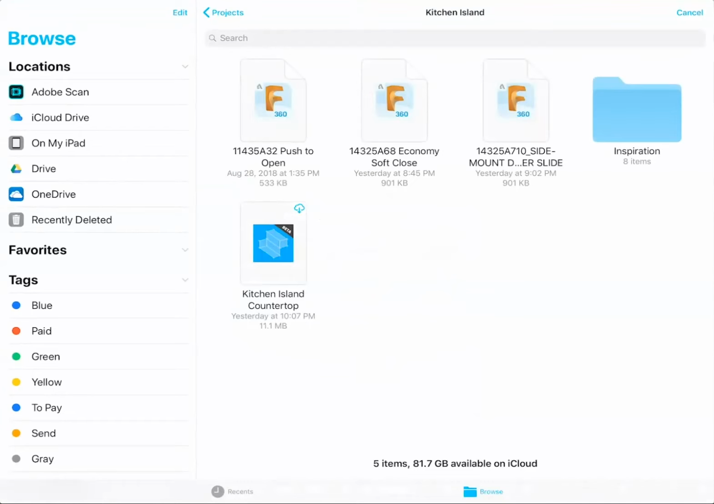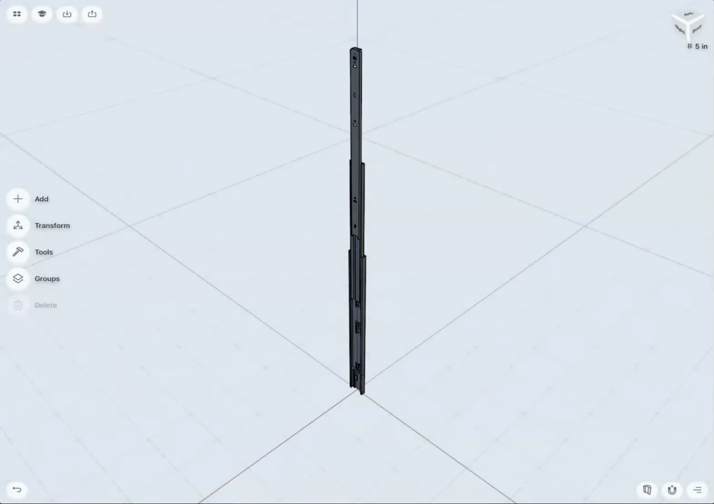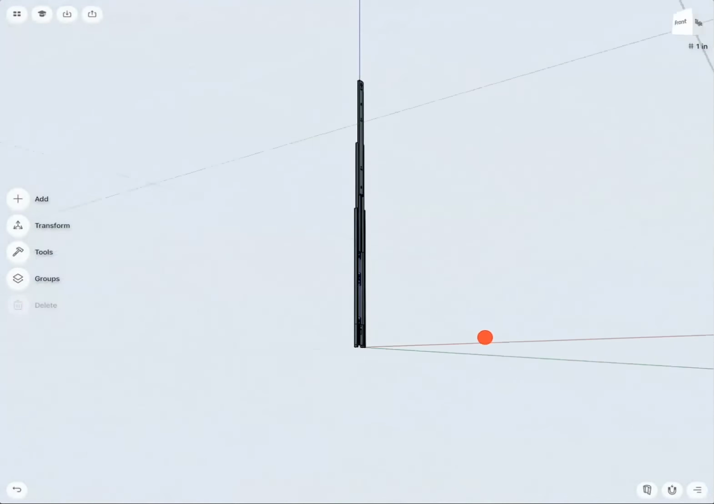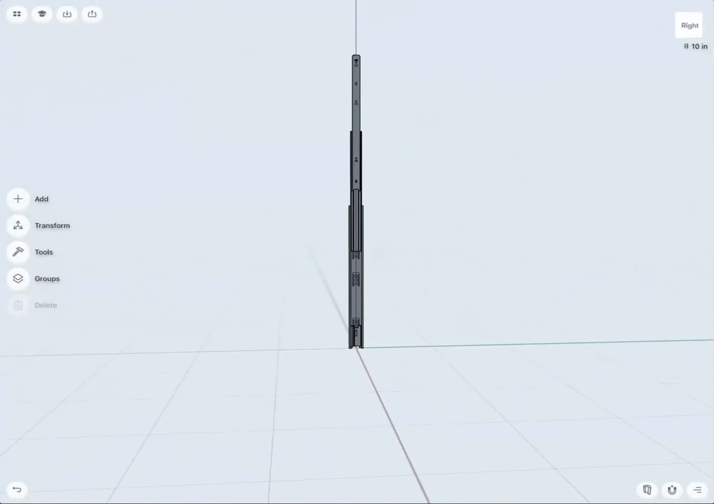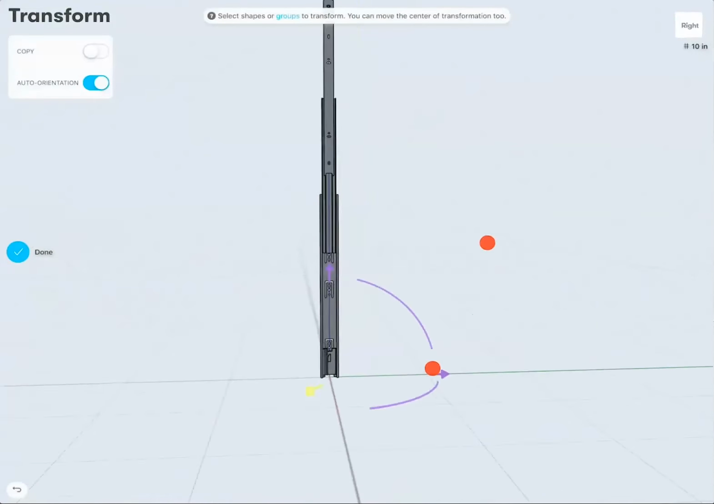And here now we have the iCloud folder again. For example, I will push to open first to show you how this one looks. So this file comes in with the correct amount of how far, for example, this glide can extend. Now, like in this case with glides, they have limits on how far they can be extended. What I can do now is go to transform and then move.